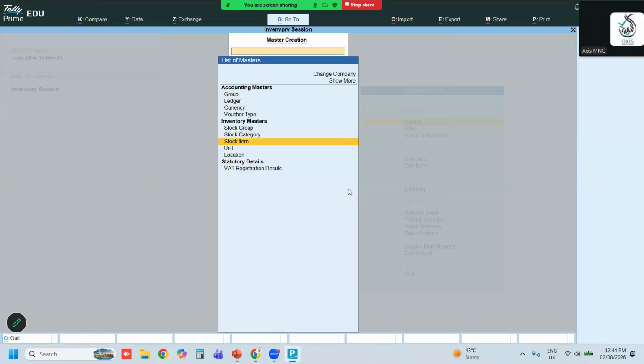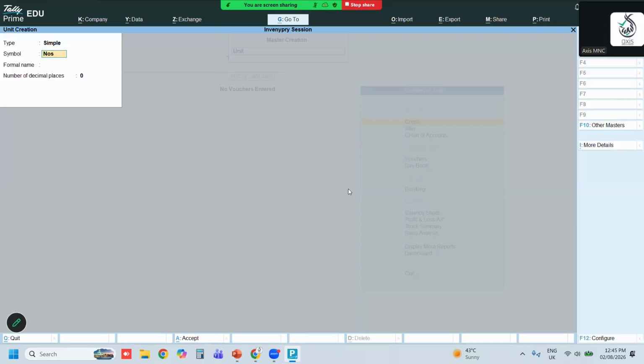Next, step number 2, unit of measures. Right, come to create, go to the unit of measures. Symbol is numbers, formal name is numbers. Decimal places, there are no decimal places. Enter. So only one unit of measure we created.